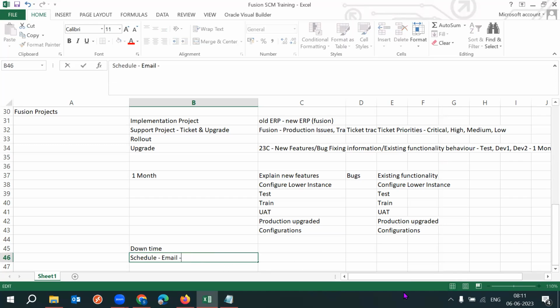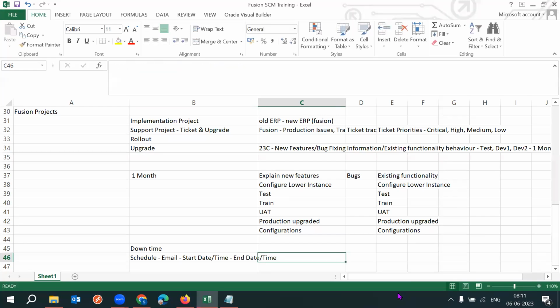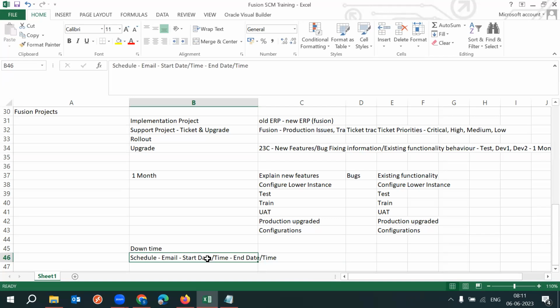In the schedule, what information will you see? You'll see the start date and time, and the end date and time. But suppose you wanted to defer it. You don't want to continue with that schedule. Yes, you can defer. If you want, you can defer also.